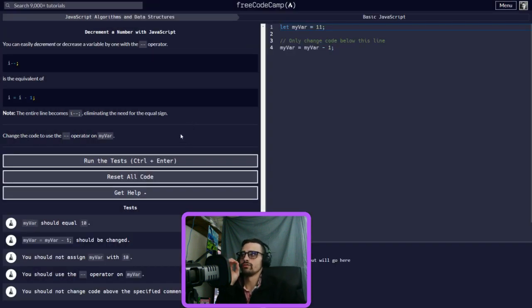Now, if you want to decrement, so bringing this from 11 to 10, instead of doing 2 pluses, we use two dashes, 2 minus signs, and that'll deduct 1. So this will become 10.